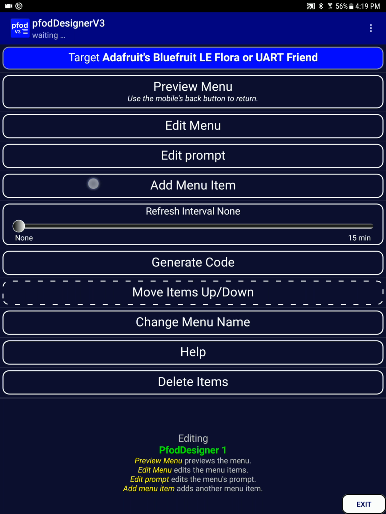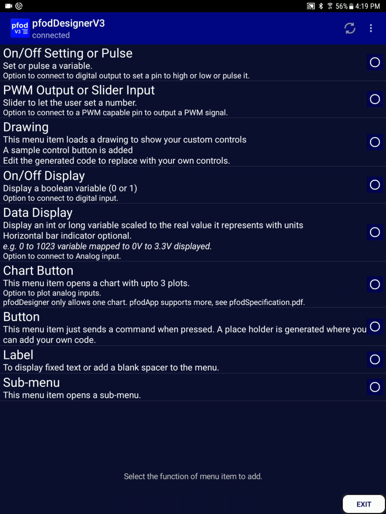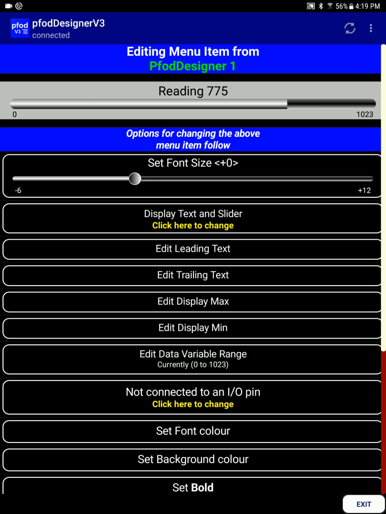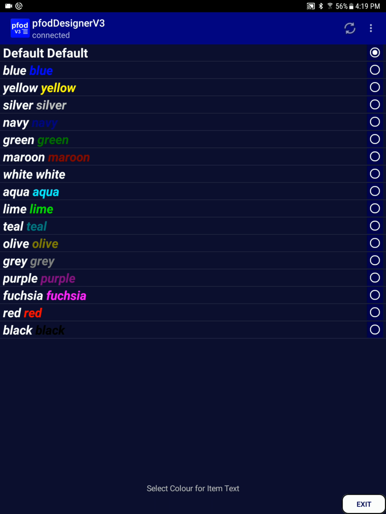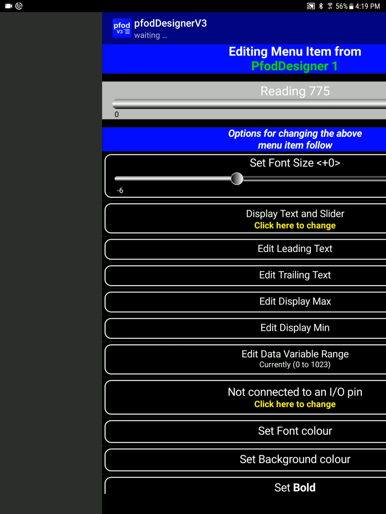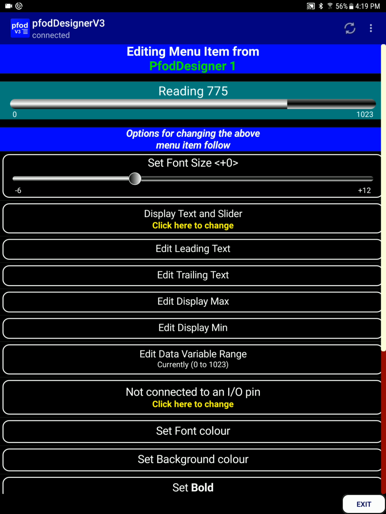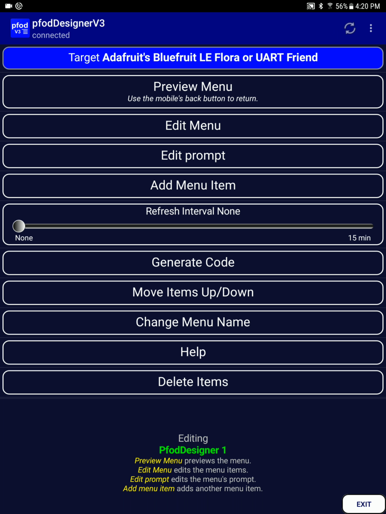This time I'm going to select Data Display. I'll leave the program font size where it is on this one, and I'll set the font color to white. And I'll set the background color to teal. And also set bold. And if you wanted to see how this data display looks on your first menu page, you'll have to back button once to get back to the Build menu.